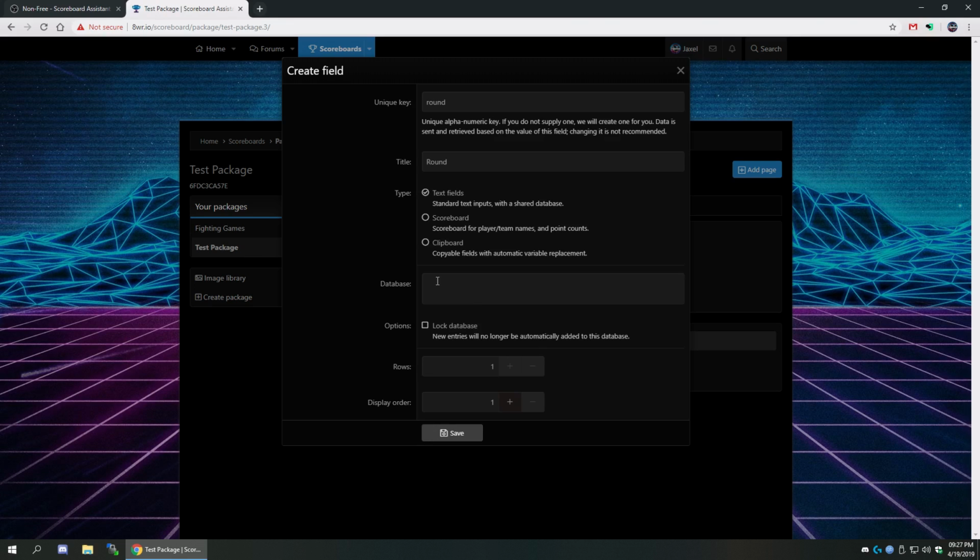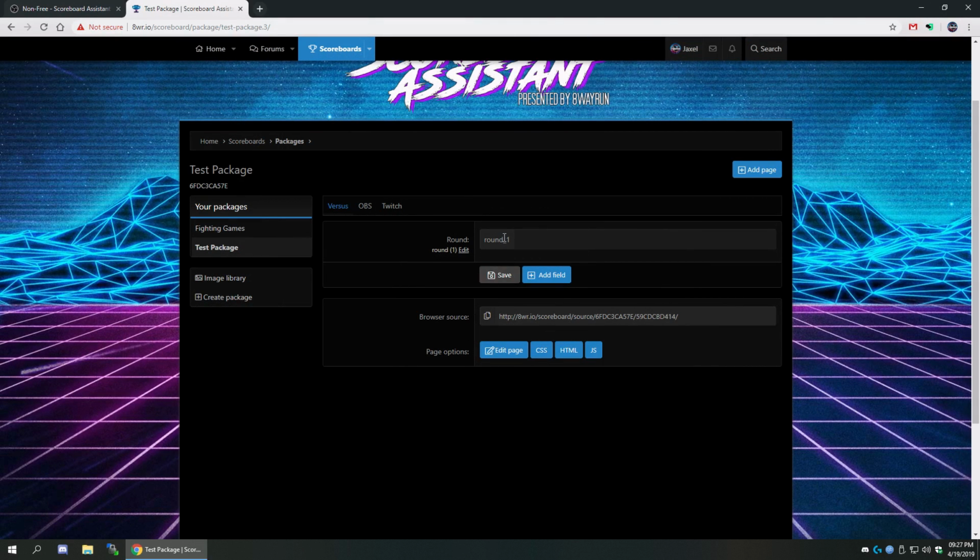And here you can edit the database. You can even lock the database to make sure no new items get added to this database. So let's leave that blank for now. All right, so we have our first field.